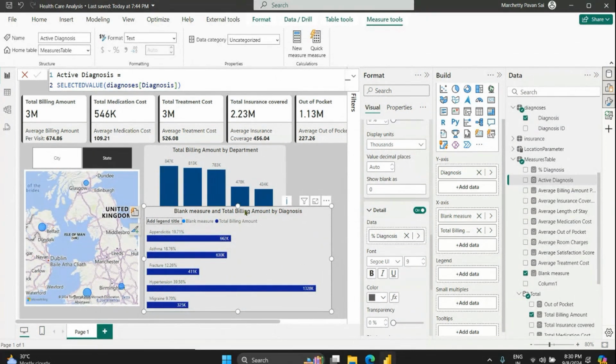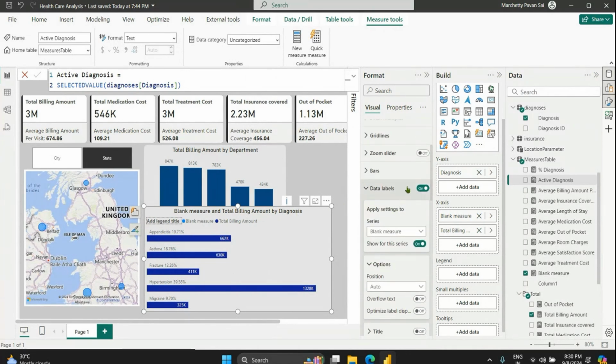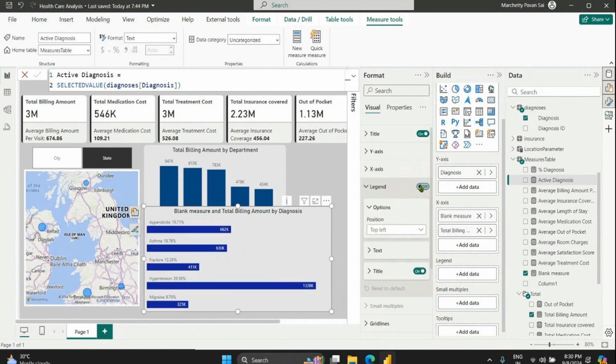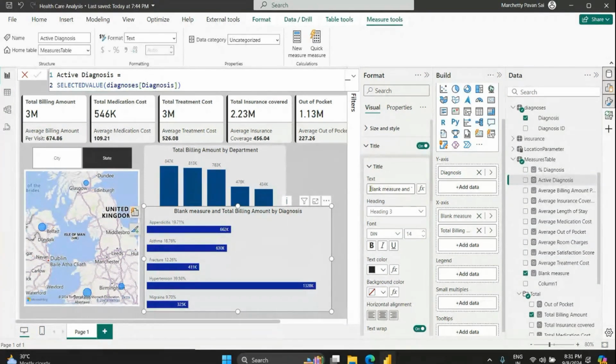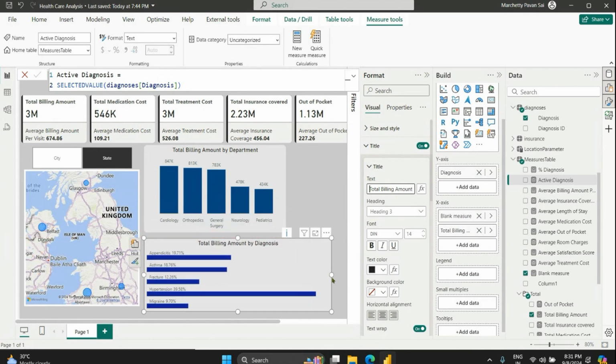And even other things are fine. Legends you can turn off, not required. And in the title also you can just remove this blank measure and keep only total billing amount, just this much. If you keep that, it is absolutely fine. In this way you can customize your visual, which could be a little more effective.